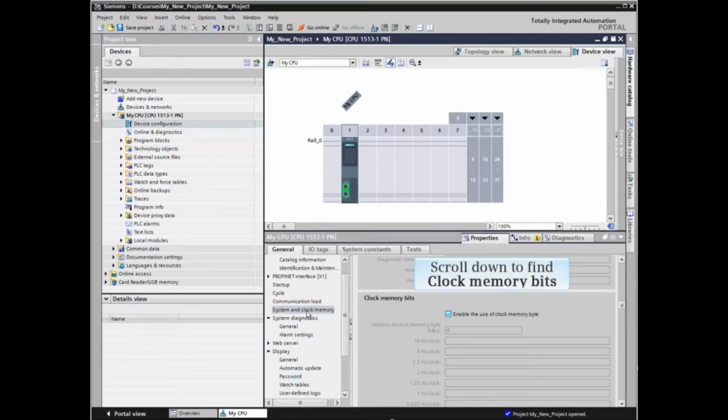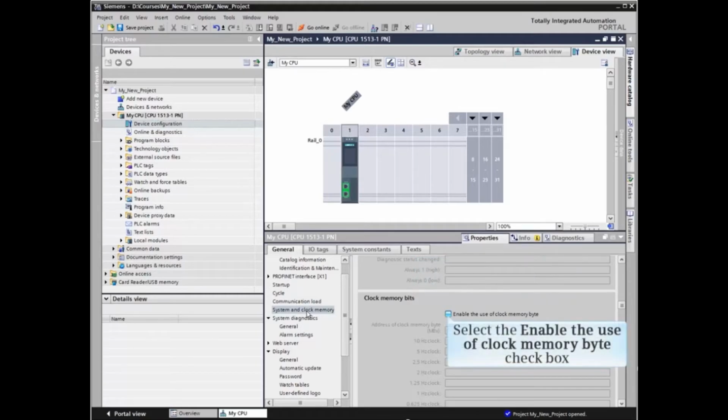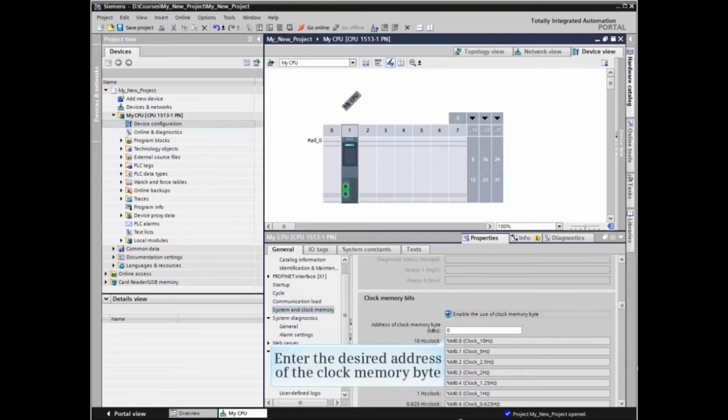Now scroll down to the Clock Memory Bits listing and enable the use of the Clock Memory Byte by clicking the checkbox. You can now define the address of the Clock Memory Byte. Default is 0. We'll change this to byte 10 in this example.